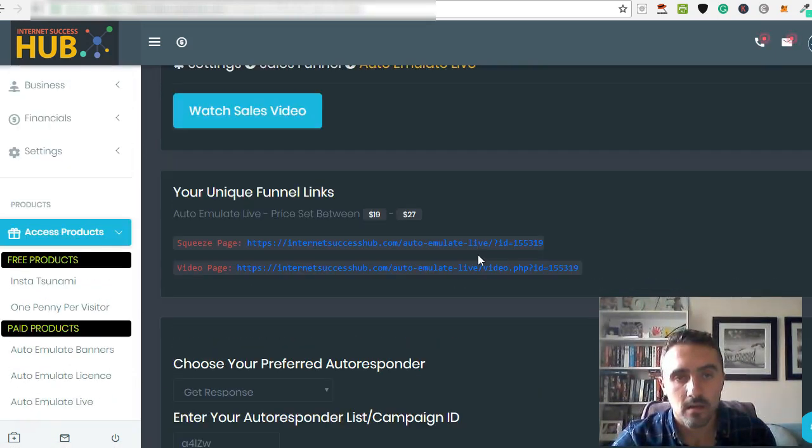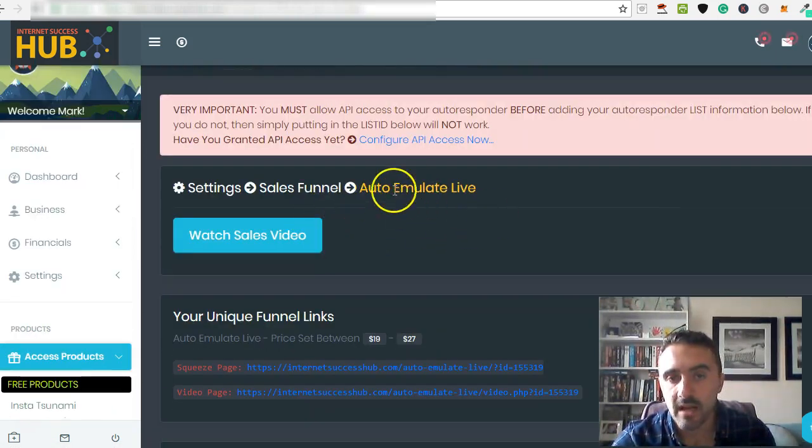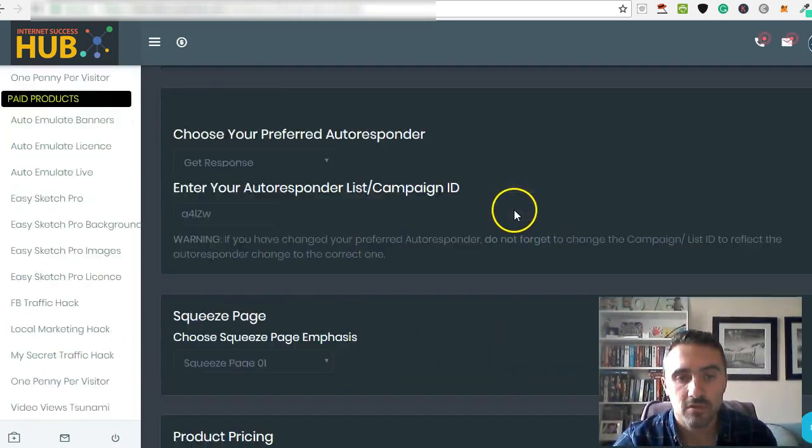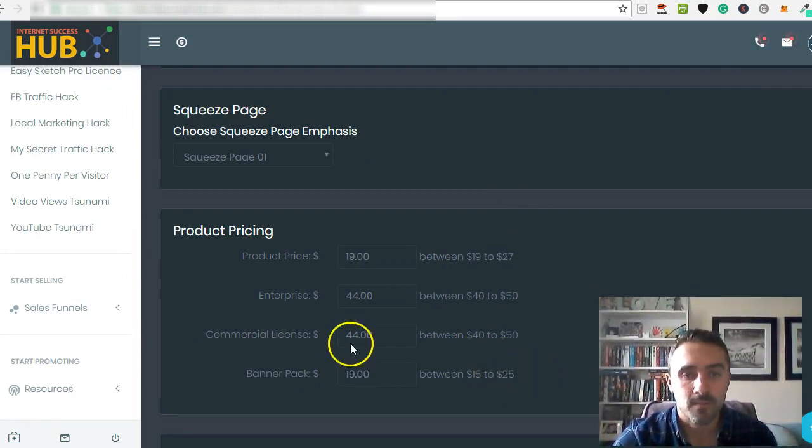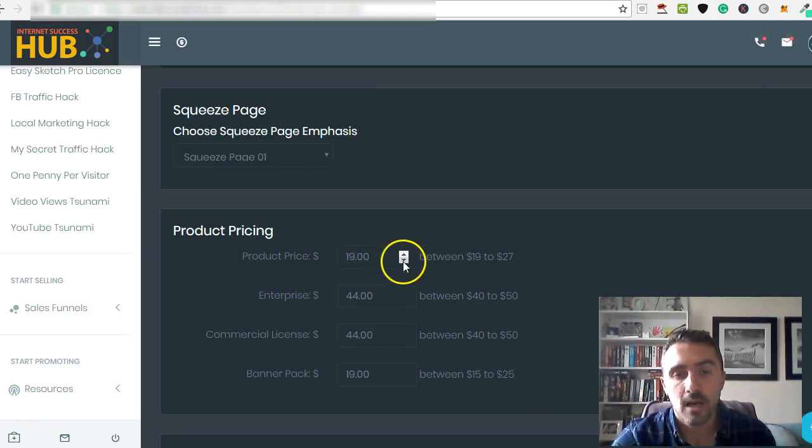So, Auto Emulate Live. If I just scroll down here, you can see these are the different price points that are available with Auto Emulate Live. So if I'd have bought that, the front end would have cost me $19, and then after I got that, I may have bought another one of these different softwares on here, or some of these different training courses. However, the Internet Success Hub here offers what's called a Pro license.